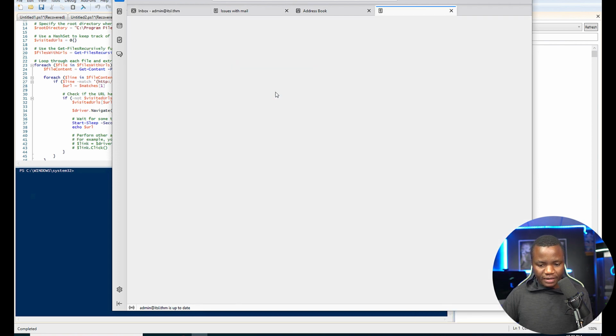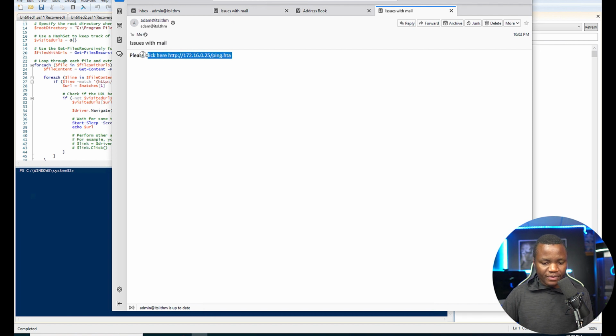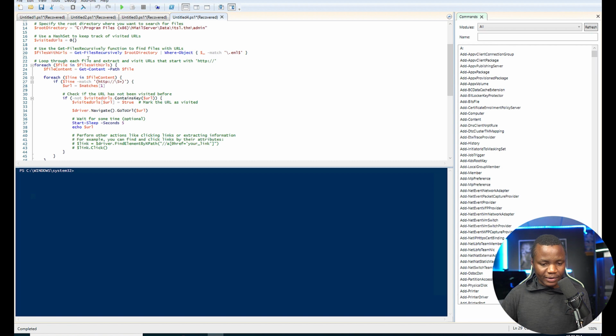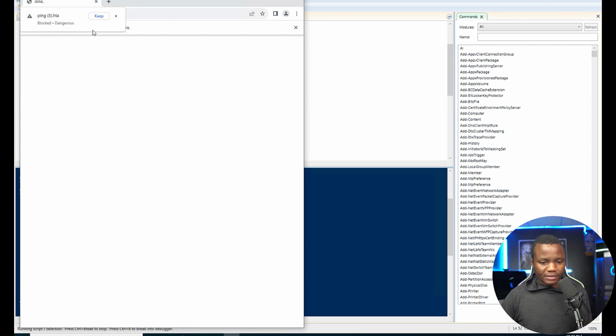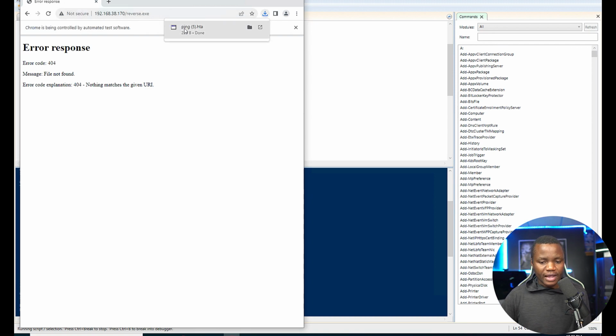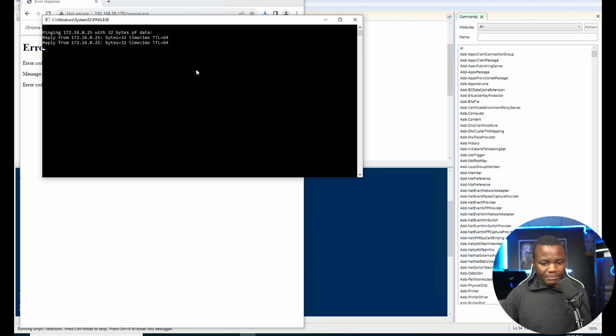So the victim downloads the email and clicks on the link. I actually wrote a script here that clicks on links. So let's run the script, assuming that I will send this lab and share it with everybody in the future. So if I run this script here, the victim clicks on the link. It opens a browser. In this case, our HTA is being flagged, but hopefully we find a way to bypass that. We can say keep, and the victim clicks on it and runs it. Notice that pings are working.